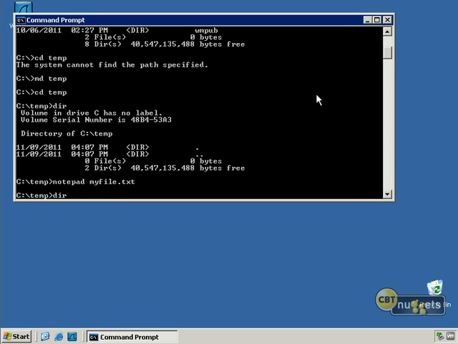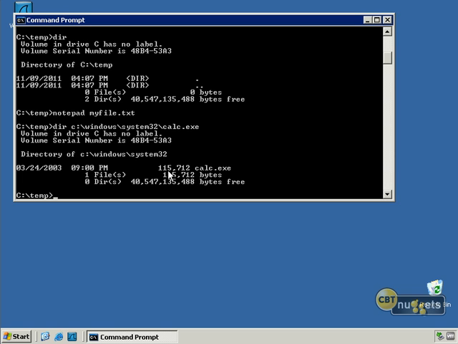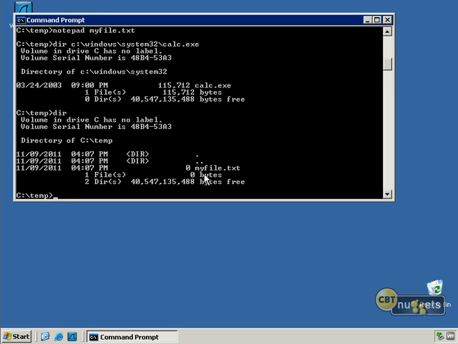So I'll do a dir c:\windows\system32\calc.exe, and you'll notice that it's about 115K in size, right? And how big is my file in the temp directory? 0 bytes. Alright, so let's go ahead and take a look at this. What I want to do is to stuff calculator using alternate data streams into myfile.txt and then make it invisible. So I'm going to go do this.